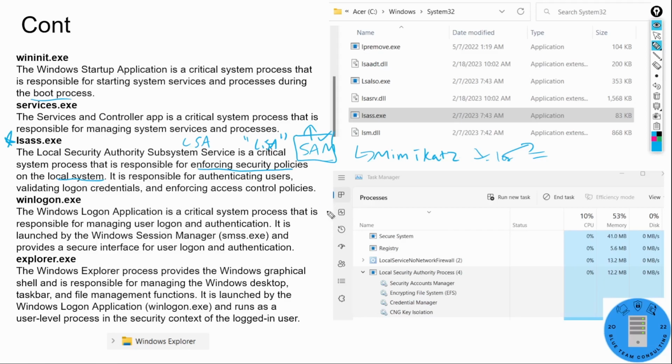WinLogon.exe, this is a logon. You're logging on, and it's managing user logons and authentications. It's launched by the Windows Session Manager, smss.exe, and provides that interface for the user logon and authentication. So WinLogon, this is where you have your username and password value and your little GUI prompt there. That's WinLogon.exe. We're going to cover these later on when we talk about a local logon series of events. So these names will pop up.